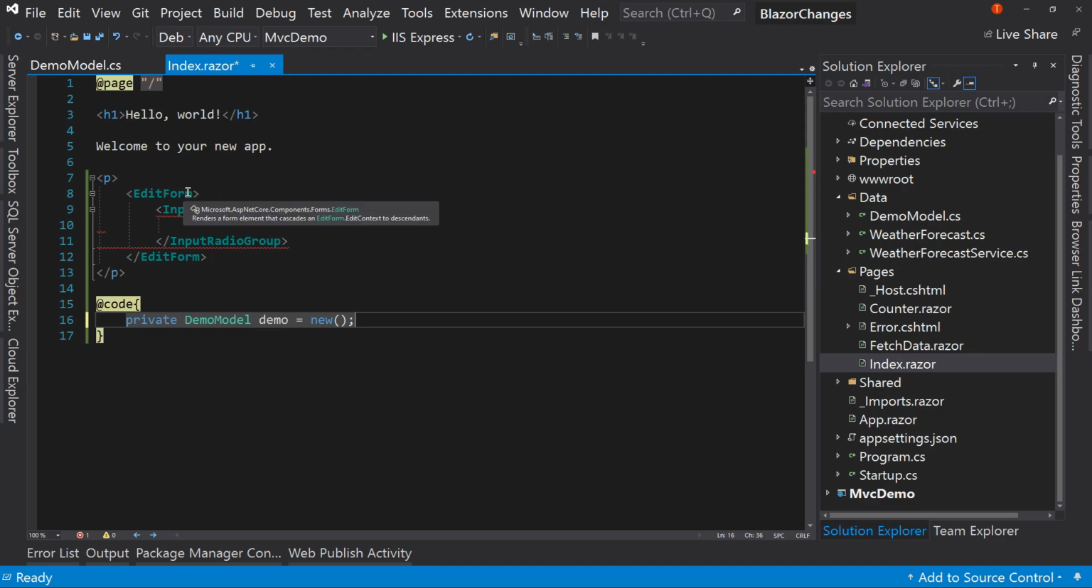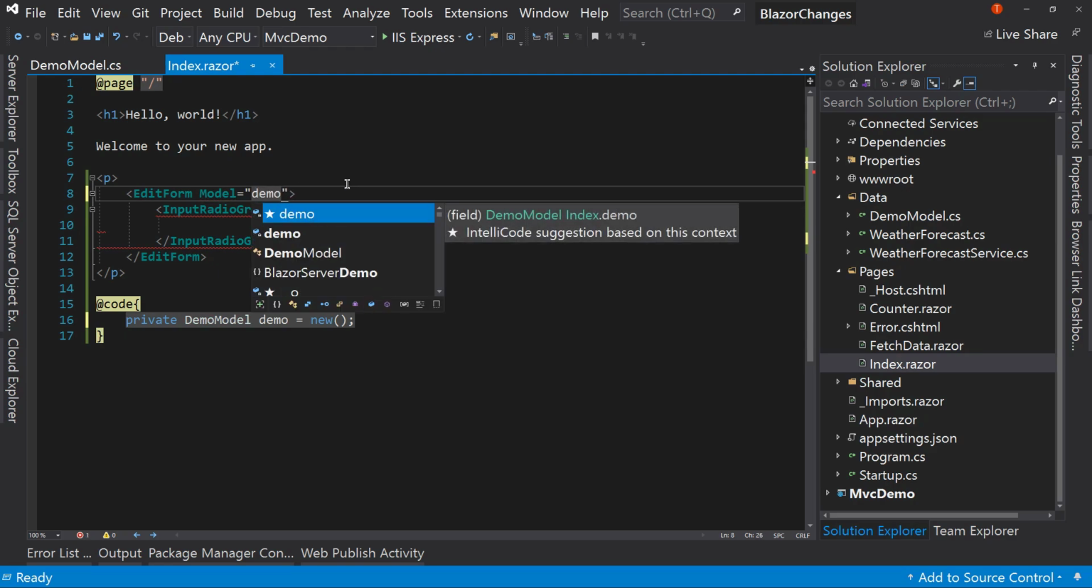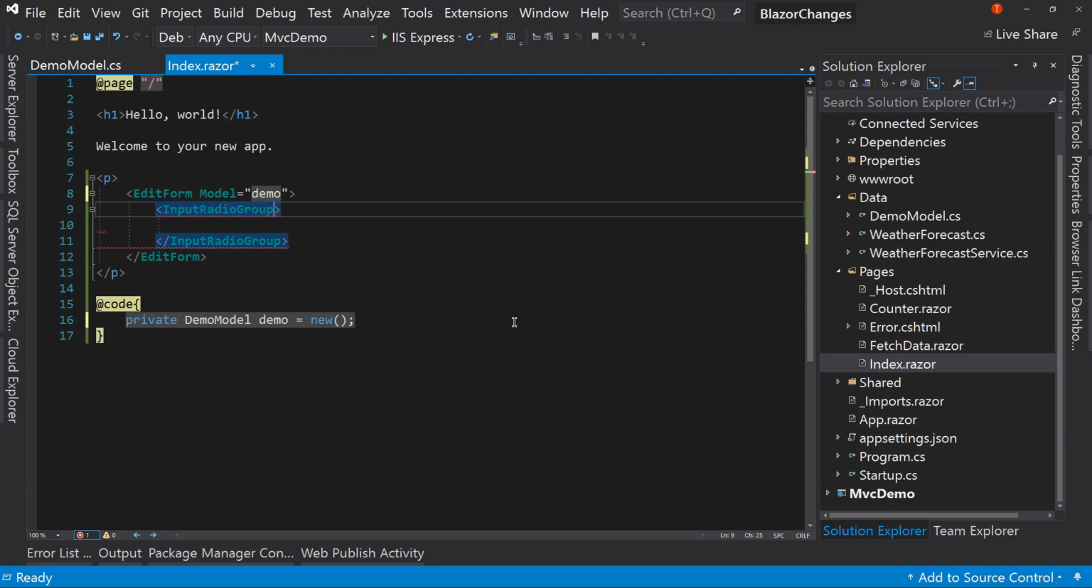And now we can come up here to our edit form and we can say Model equals, just demo, like so. There's some tell-code saying, yeah, it's probably what you want. And then inside the radio group, we're going to say the Name equals age. Let's call it that. And then @bind-Value equals demo.Age. So this is our overall model as demo. We're going to bind specifically to the Age property of that demo object. We're going to call it age.